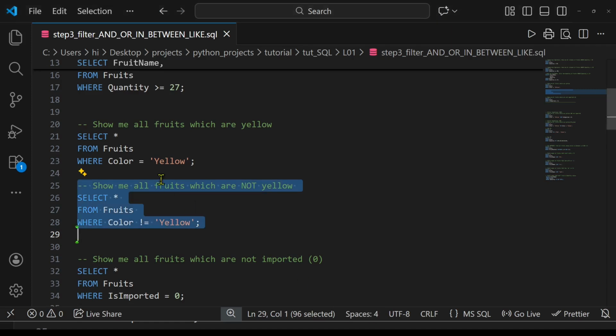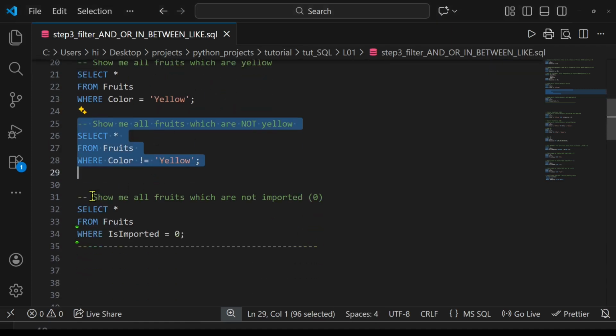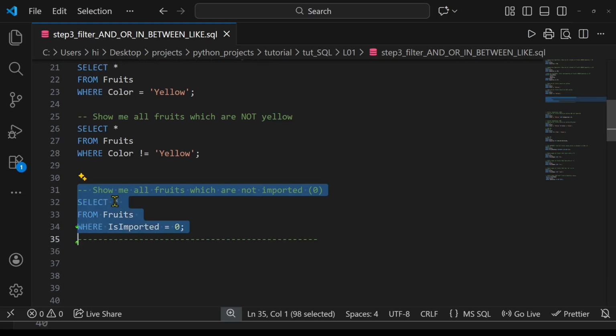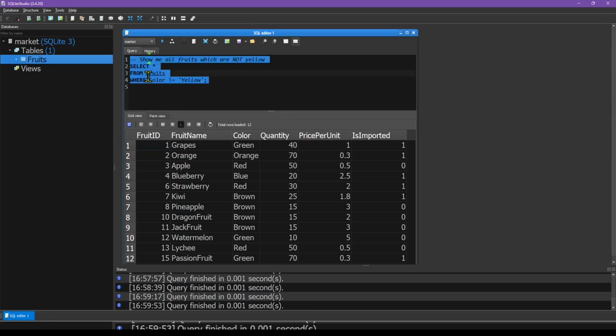All right. Now let's say somebody says, hey, show me all the fruits which are not imported. So let's say not imported is 0. That's what not imported means. So in this case, select everything from the fruit table where is imported equal to 0. Equal to 0 means basically not imported. 1 means it's imported. All right, come back over here, put this query in there and run this and then wait for it. Have some patience.